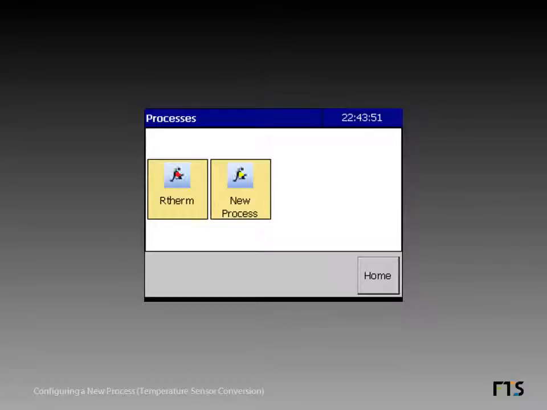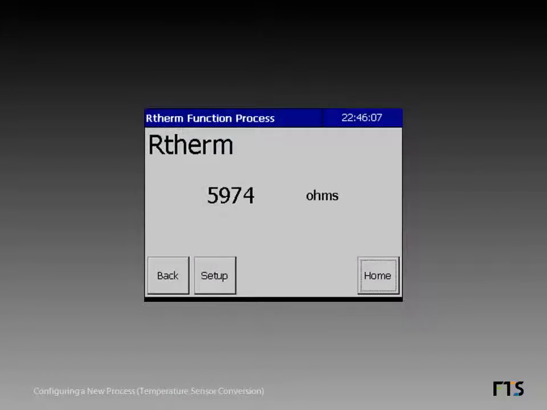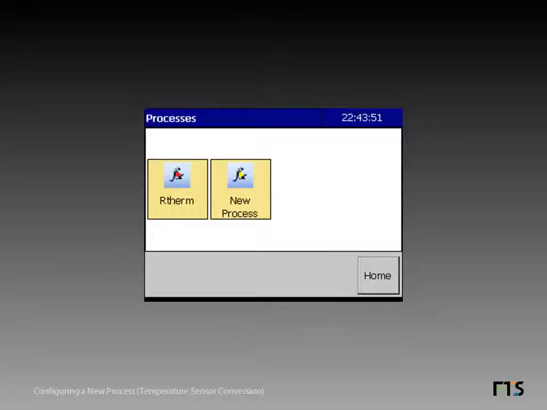The Processes screen reappears. It now contains an icon for the recently defined function process. Tap the Rtherm icon. Confirm that the function is computing a reasonable value in the thousands of ohms. Tap Back. The Processes screen reappears. Next, we will define constant values used in the computation that converts values of Rtherm to temperatures. These constants are called A, B, and C.